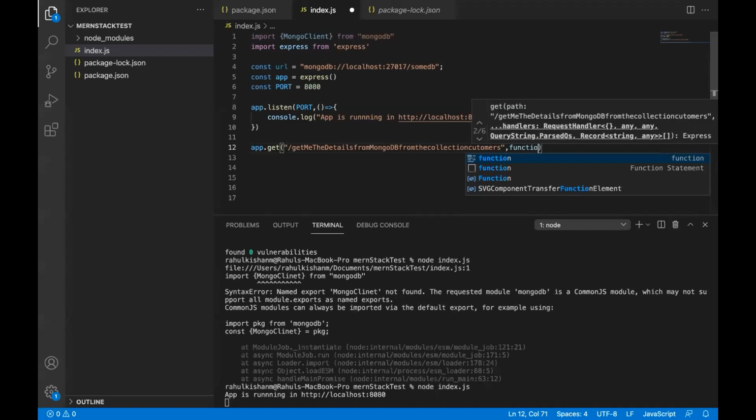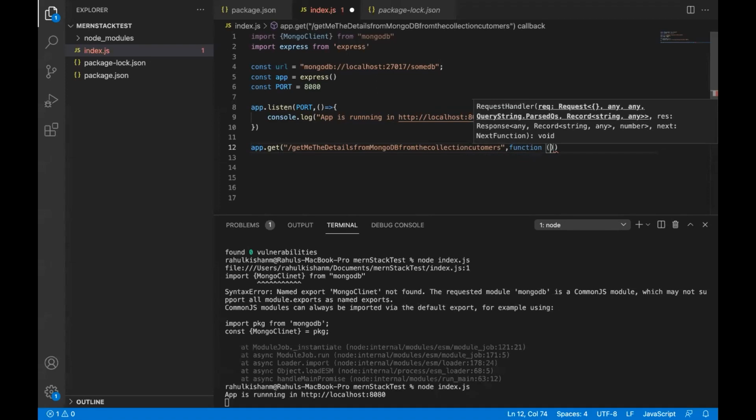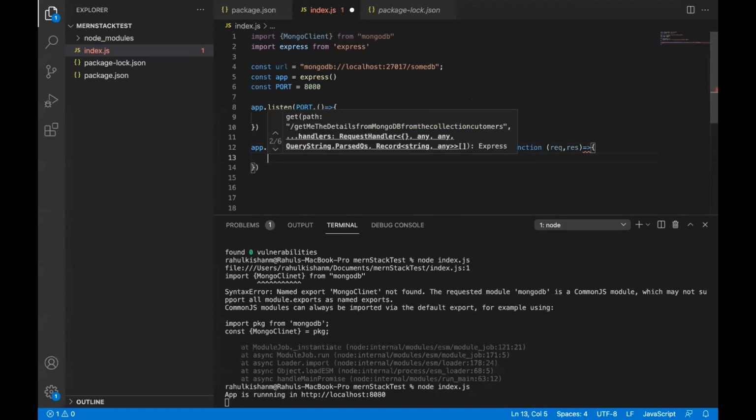Okay, so this is the URL route, and this will accept a callback with request and response. I'll explain it after typing.